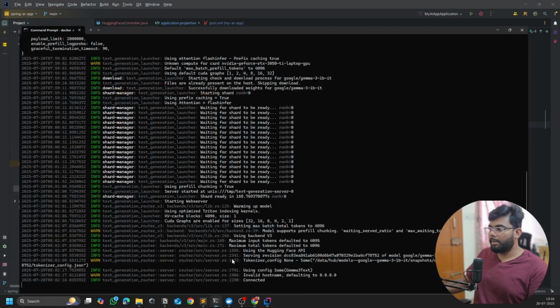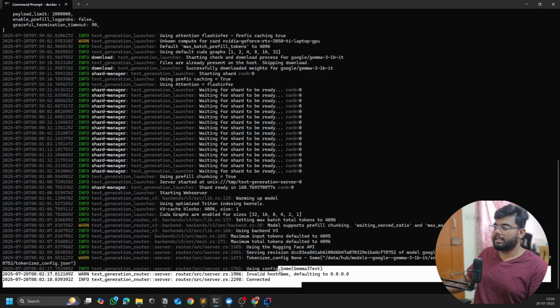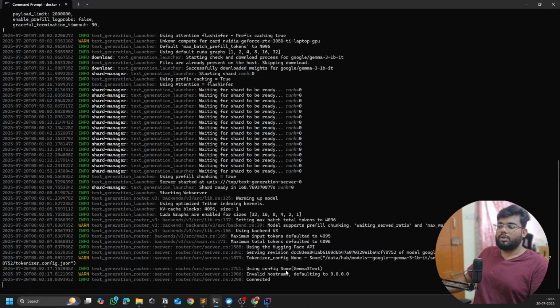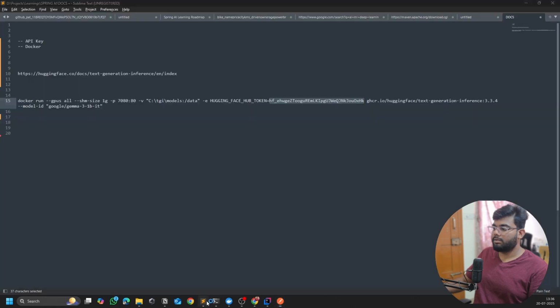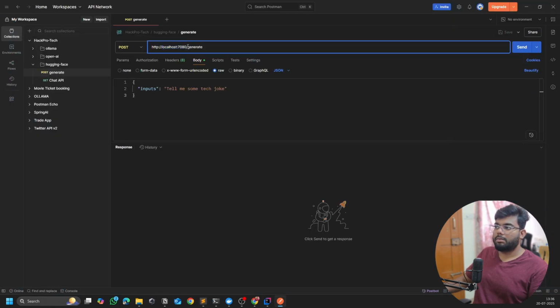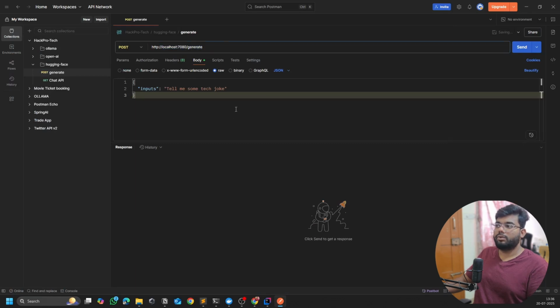Let me go to the command prompt once. Now you can see it's connected, it's running. Once you get this kind of message, it means it's already connected and running. We will do one thing. We can check in Postman whether we can access this particular endpoint. I already created one of the endpoints. Here you can see localhost 7080, as I mentioned. The port number I'm using is 7080, and the endpoint is generate. If you use the endpoint generate, then you can access the endpoint.